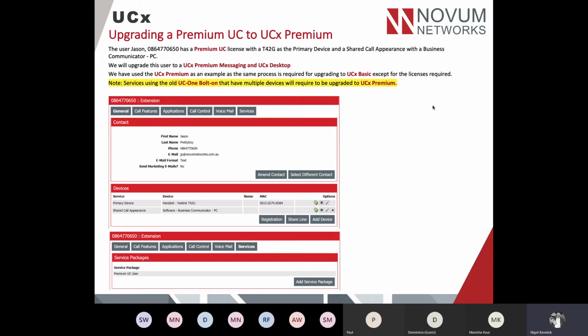So what we have here is we're using the example that we've done. We've got a user, Jason, who has a premium UC license, and he has a T42G, which is his primary device, and a shared call appearance with a business communicator. So we will upgrade this user to premium UC, premium messaging, and the UCX desktop. We have the UCX premium as an example, and we're using it because there's no real difference from the basic, except that there's only one user. So we haven't doubled up on that. So fall back to the old one.